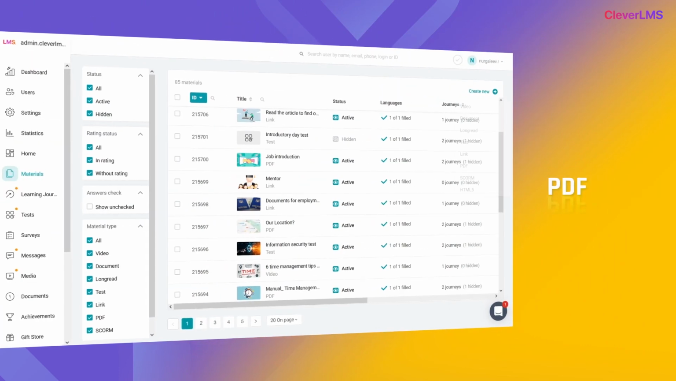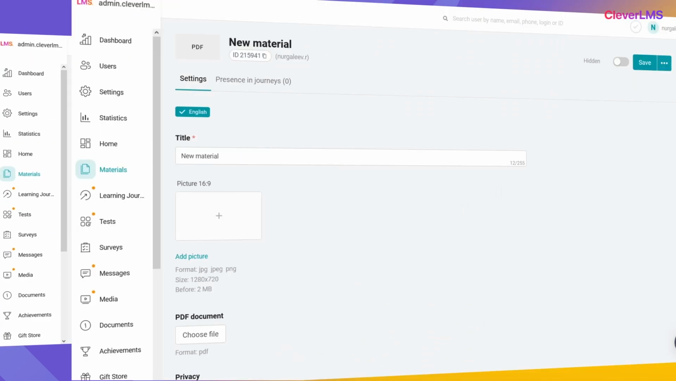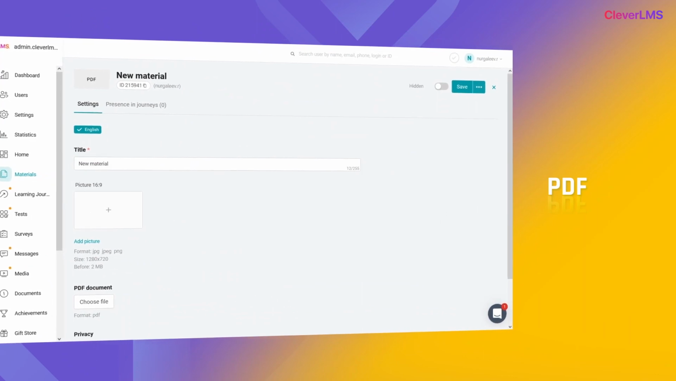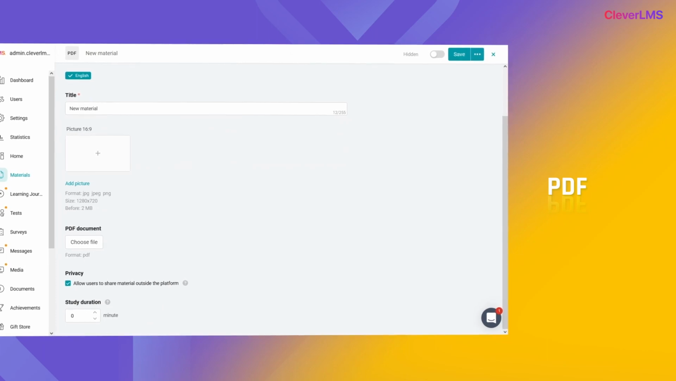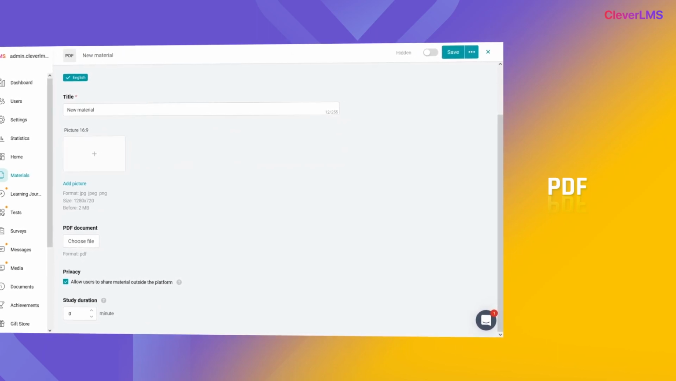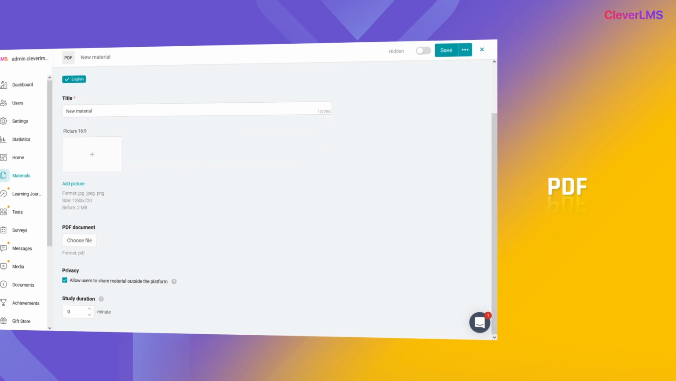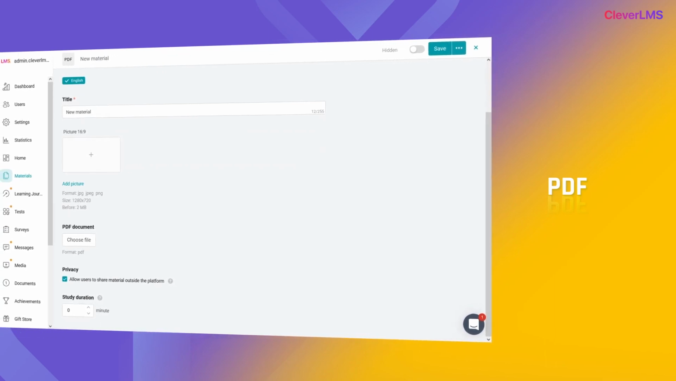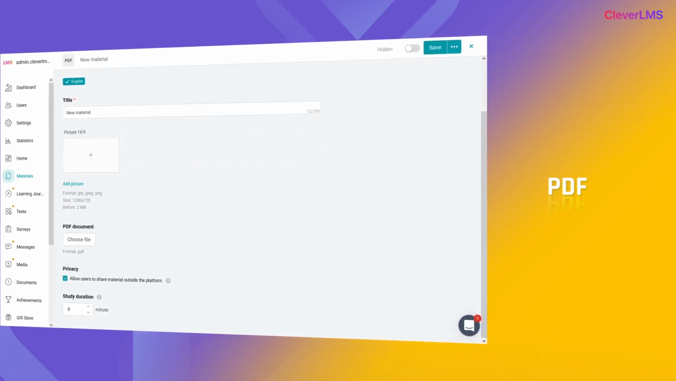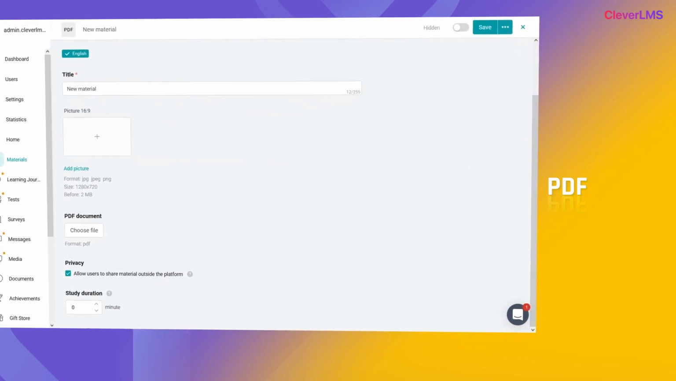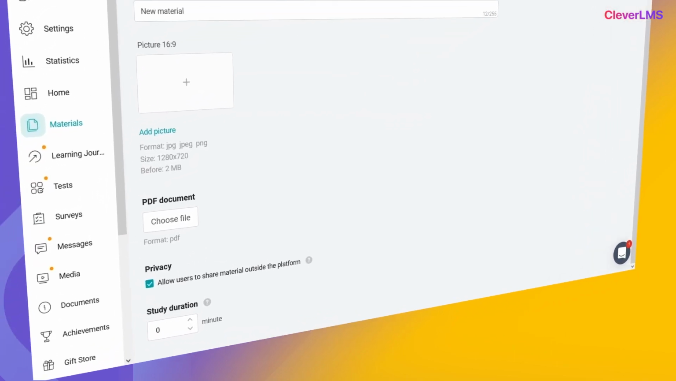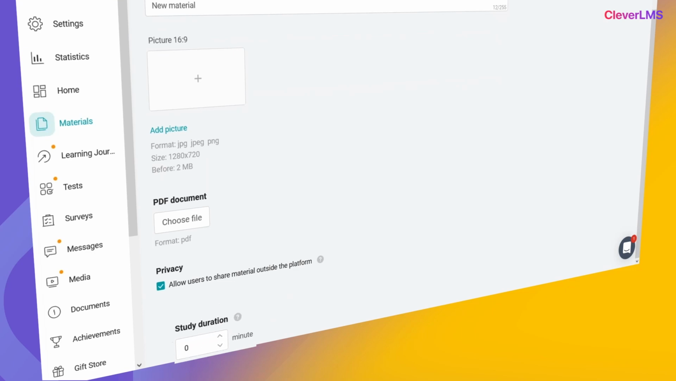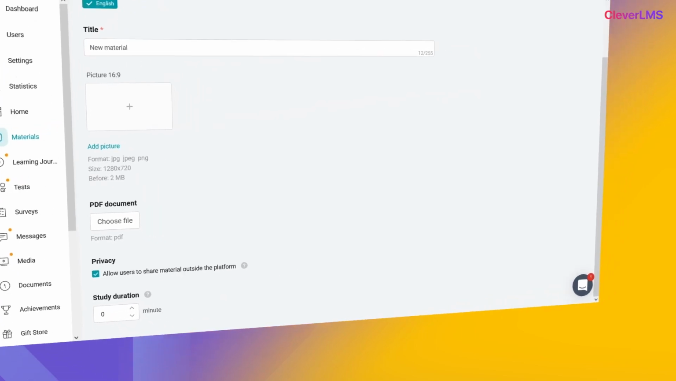The PDF material type allows you to upload materials in the PDF format to the platform. But what is the difference between PDF and documents? The difference is that the PDF content type is more specialized and has an additional setting that allows or prohibits employees from downloading and sharing this type of content. While in the content type, documents, you can download all the attached files. You can also specify the recommended time to study the material.